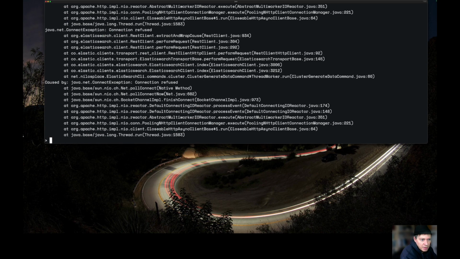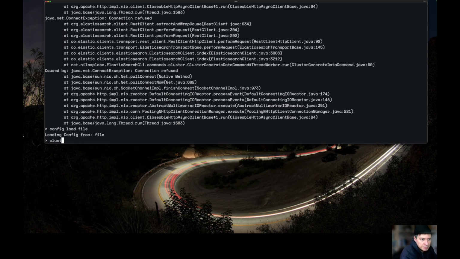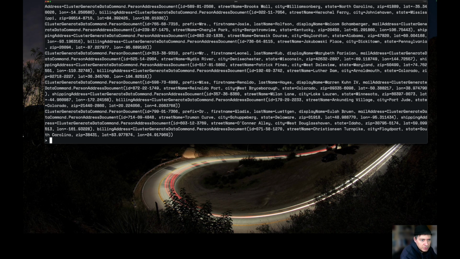And now we're going to send some documents to the cluster. However, we fail. I forgot to load my configuration. Now we're going to try to send it to the cluster, and there we go. We just sent 10 documents to the cluster.